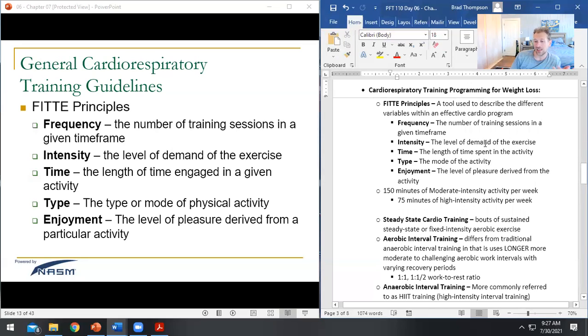So when we're considering how to burn lots of energy, this is where we come to those cardiorespiratory FITT principles. We've talked about these plenty of times, but FITT, and then NASM likes to have an E there as well, is a tool used to describe the different variables within an effective cardio program. So you are considering what your cardio program's frequency is, what its intensity is, the amount of time, type, and enjoyment.